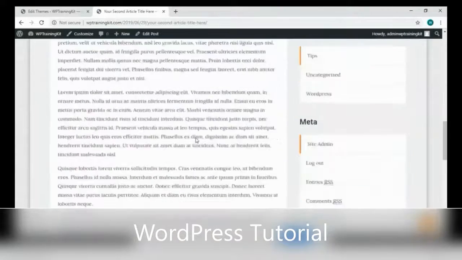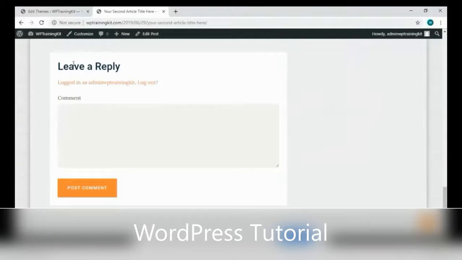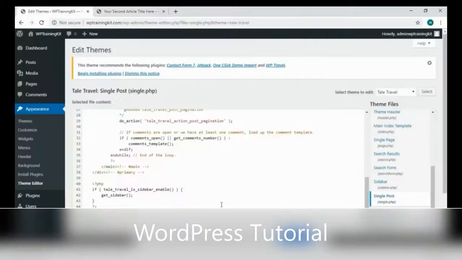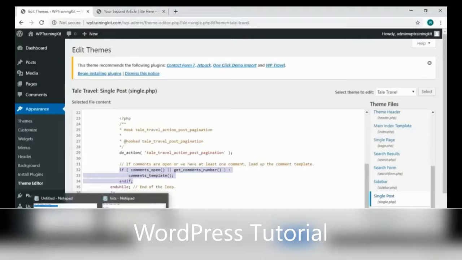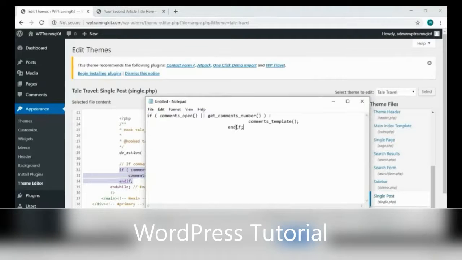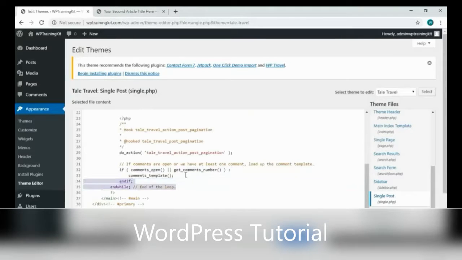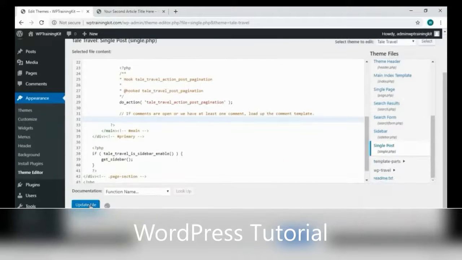So this is your post, and here at the end, you have a comment section. So here we have this end of the loop code. Let's copy the code somewhere before editing. Keep it in a notepad file. Now, delete the part of the code from here and click on this Update File button.